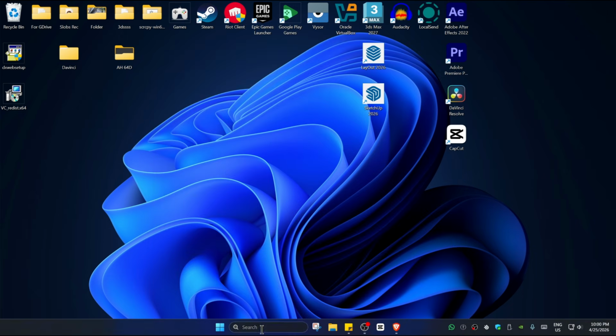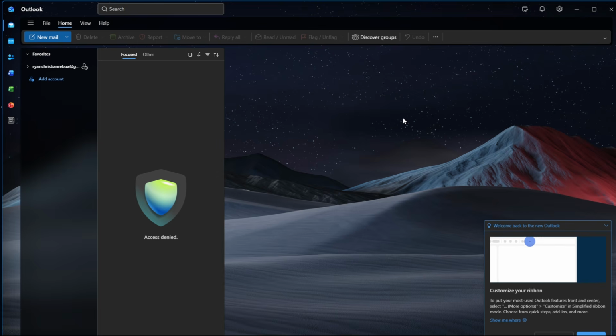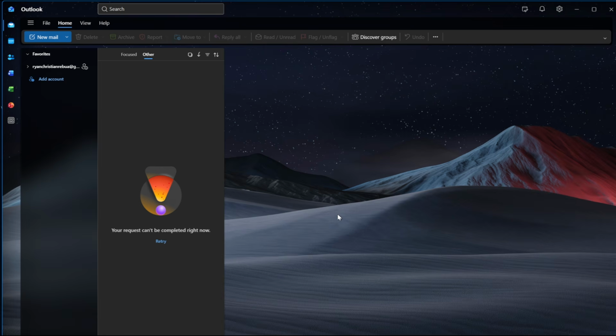Once restarted, open up Outlook, wait for it to load, and you should be good to go. All you got to do is just sign in, and here you have it. That's how easy it is to fix Microsoft Outlook if it's not opening or not working.